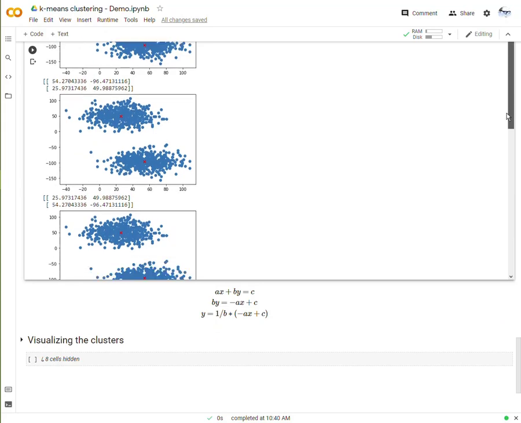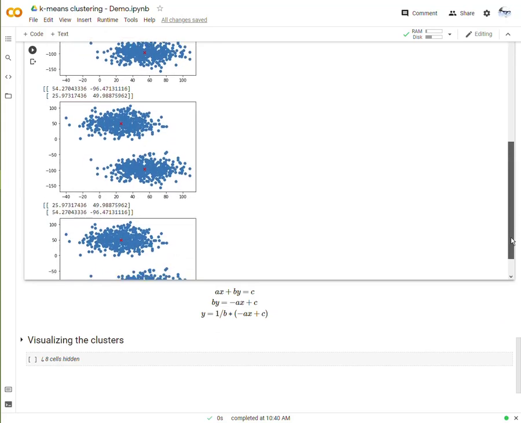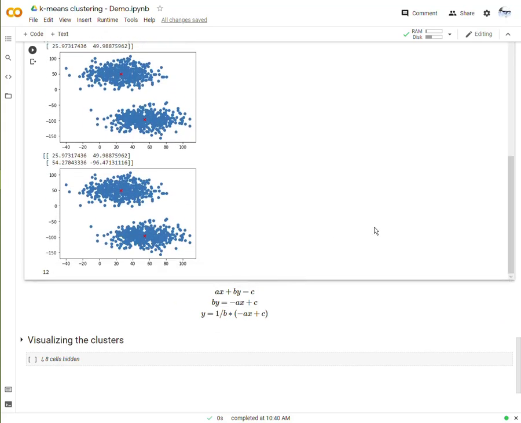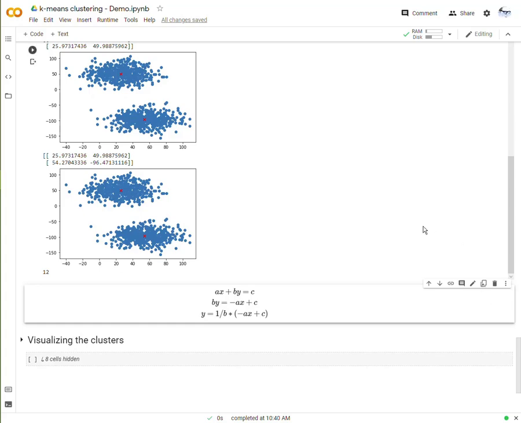And once it reached the 11th step and 12th step, it stops because the centroid values are the same as the previous one. So at the 12th step the loop breaks and comes out of the loop, and now we have the clusters separated and we have the new centroids.